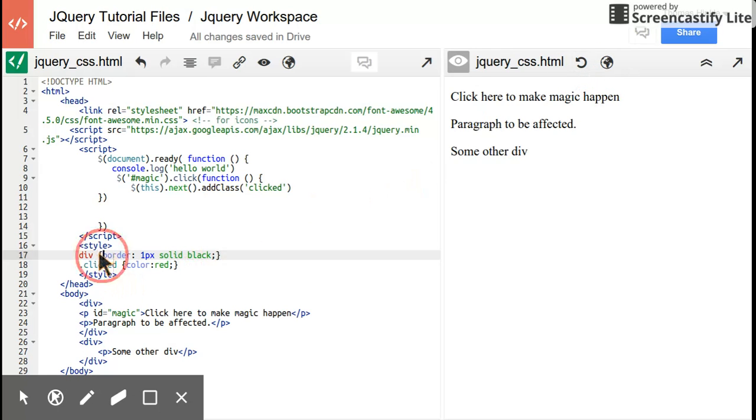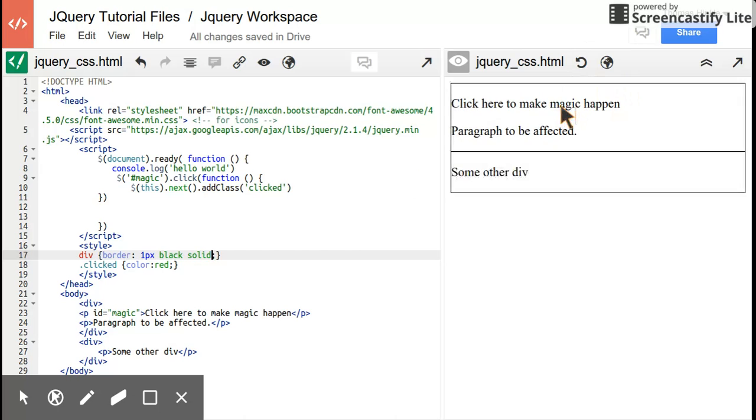Hey, div, what did I do wrong there? Oops, I forgot to pick black solid. Sorry about that. There we go, now the divs.